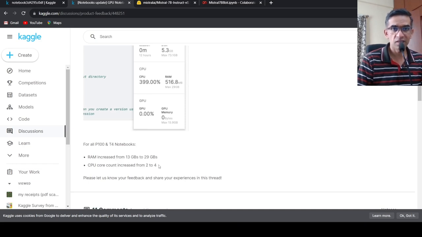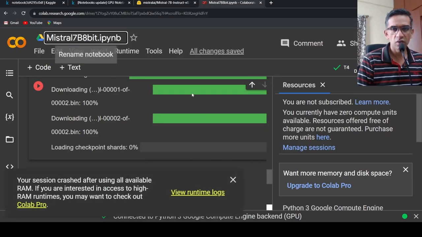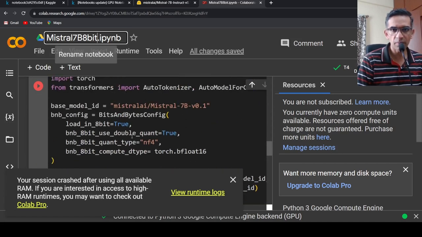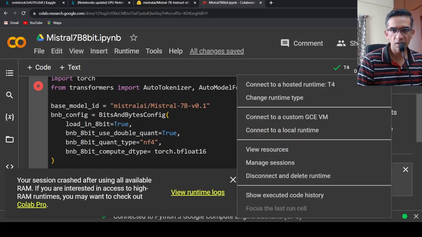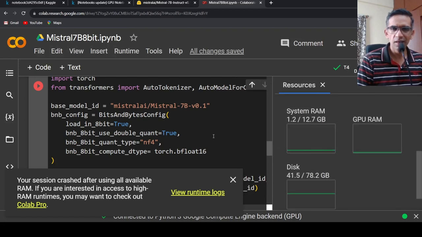So what difference does this make? I wanted to try out the Mistral 7B Instruct model on Google Colab because they provide you free GPU instances. When I try this on Google Colab, just to even load this model in 8-bit, it runs out of memory. This is because you just have 13 GB of resources over here, and it has crashed.